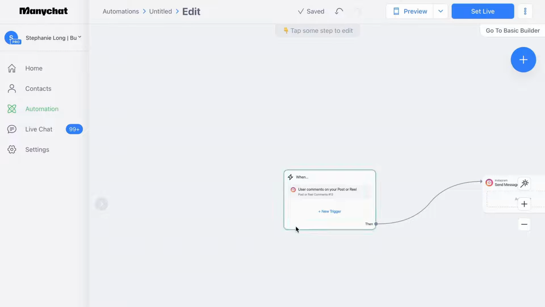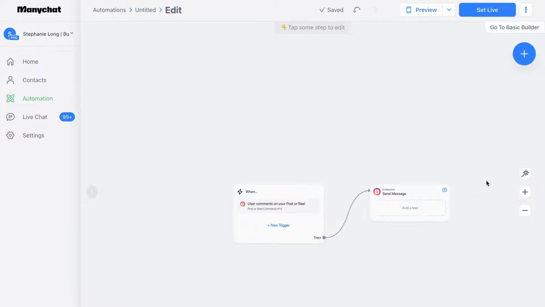And if for some reason this doesn't save, it might be because you haven't selected which post you want this comment to go on. So what I recommend doing is just keep this automation in edit mode. And when you have posted, come back in here, select that specific post, and then put this automation live. So again, if you run into trouble, that might be the issue.